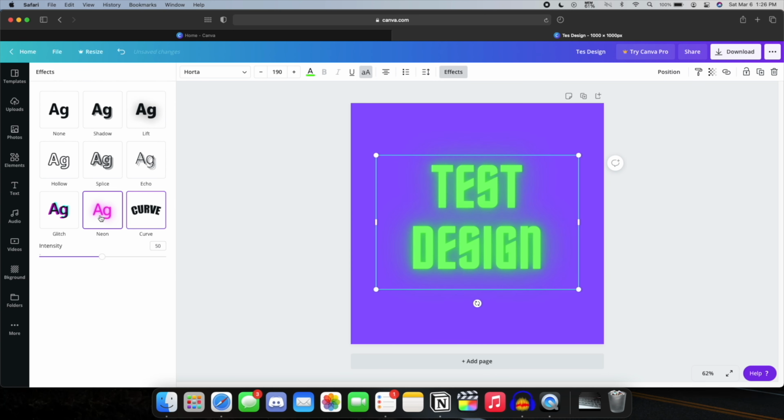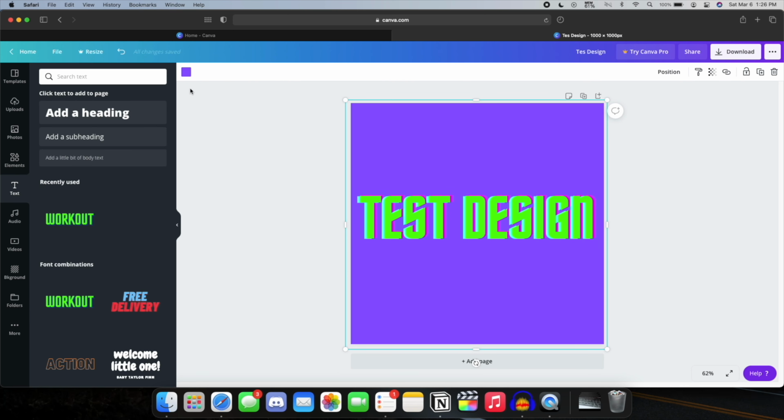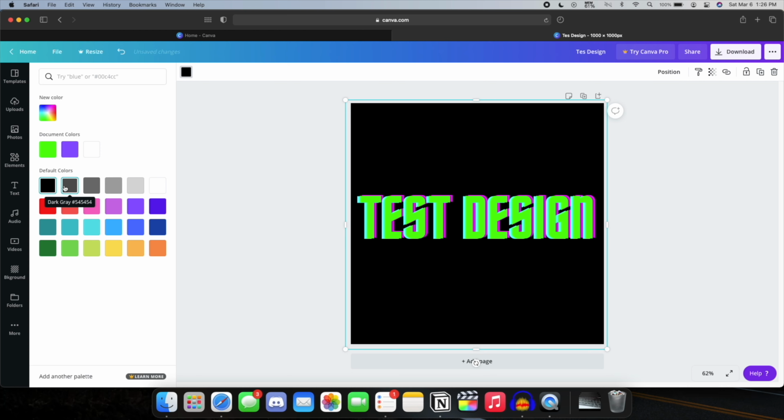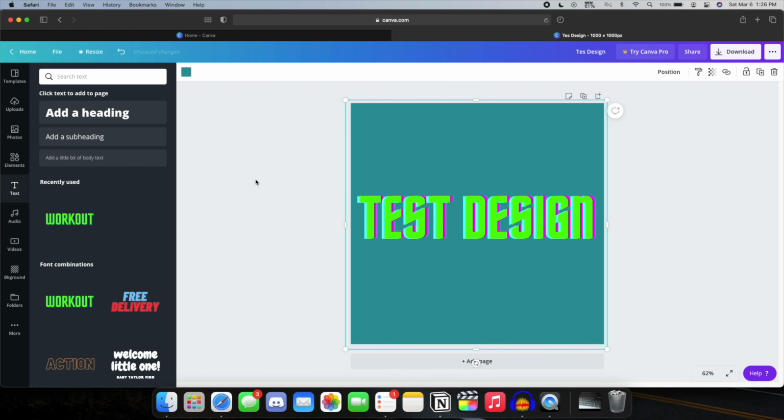We can make it curved. We can make it neon. We can make like a glitch design. That looks pretty cool. Kind of trippy. Very cool. Maybe we'll change the background color so that we kind of get a better idea of what this is going to look like. Okay, that looks pretty cool.